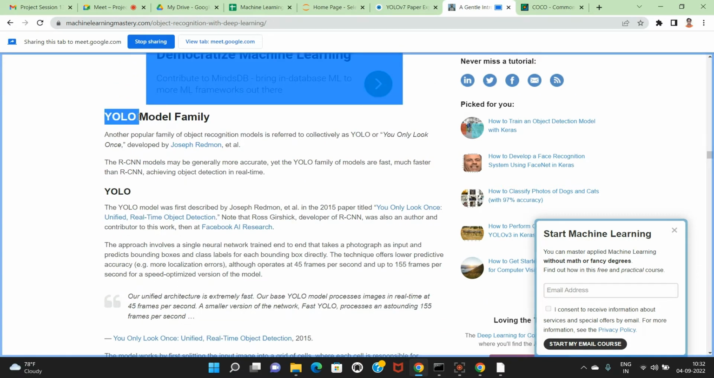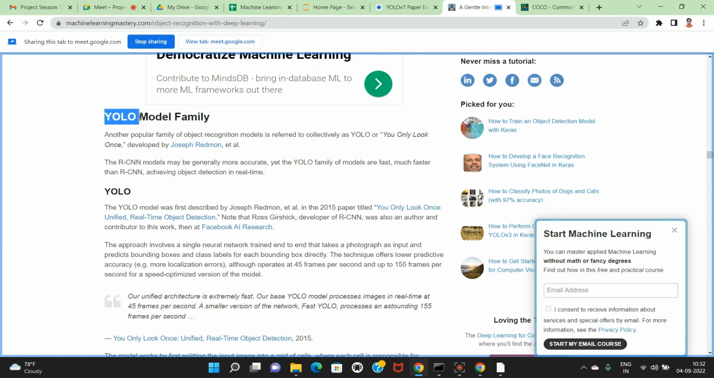Similarly, we have the YOLO model family also. YOLO, you only look once. And today we are going to implement version 7. YOLO 1, 2, 3, 4, 5, 6, 7 are already available in the market. The only difference, which has also been asked to me in the comment section, sir, what is the difference, is related to the accuracy: how efficiently your model works in detecting the object.